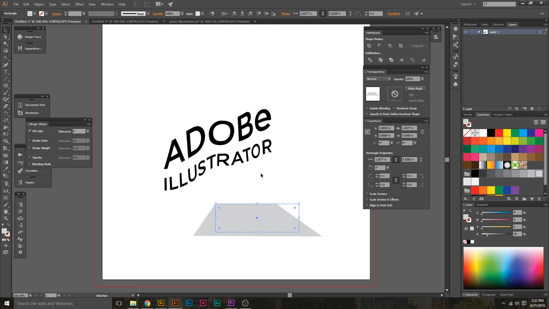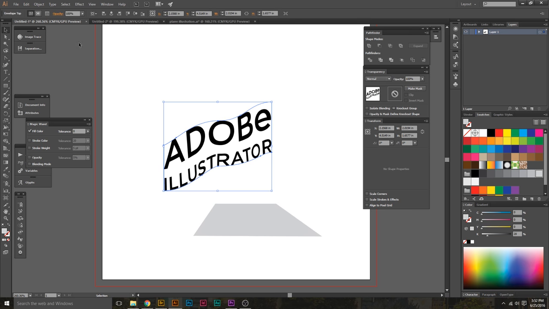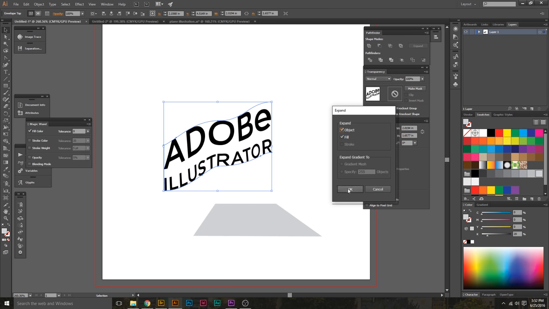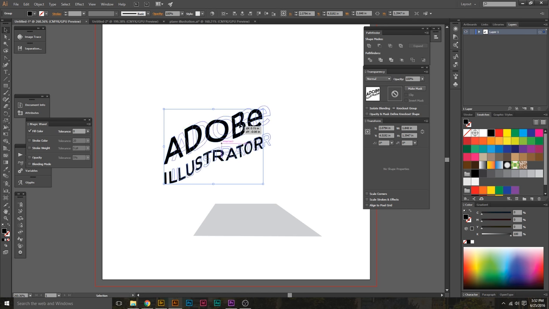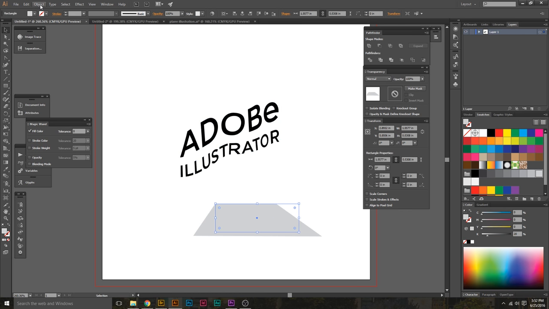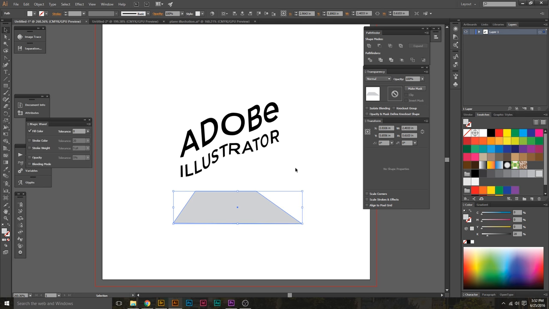And with all these things, if I like how they are, all I have to do is hit Object, Expand, and it gives me my options. And then it's going to expand those as a solid object. But as I have mentioned with other things, you can't go back once you've done something like that, once you've expanded it. And so that is destructive.